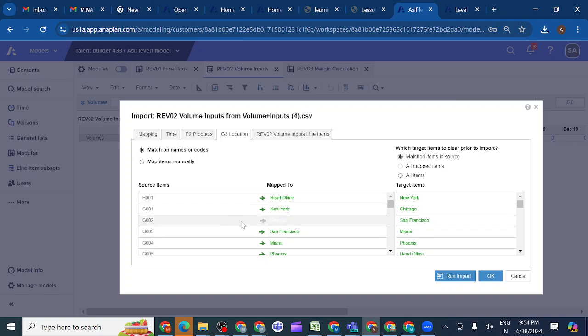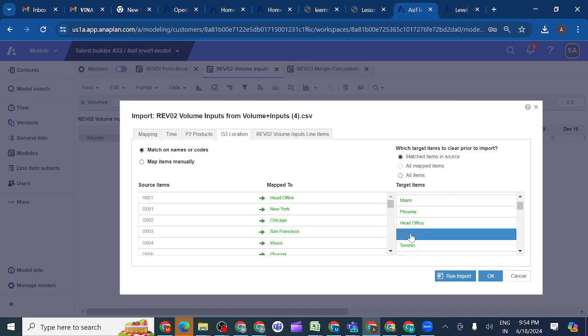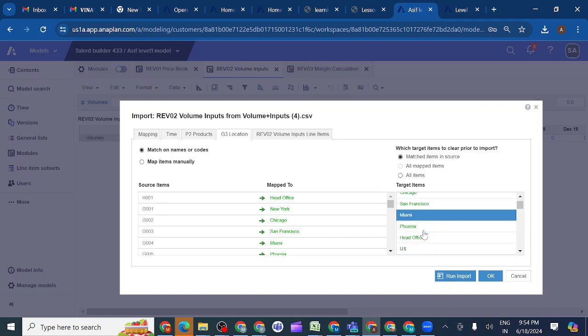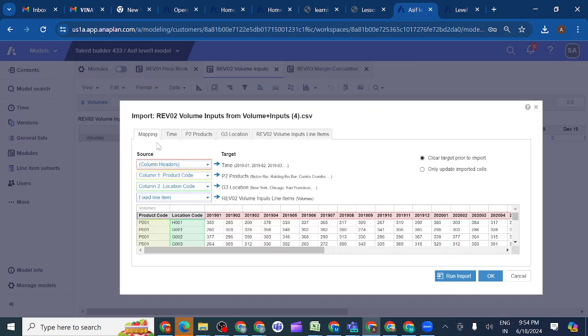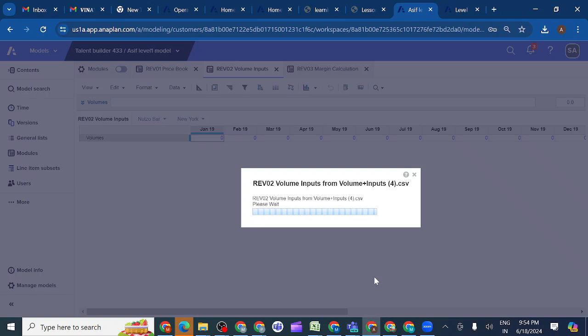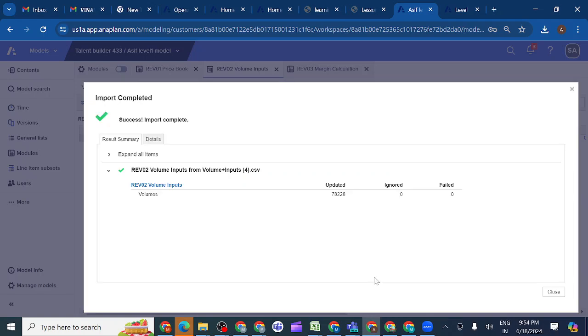Here for location also, it is the same thing. For location, what is the parent? Countries. You can see the countries, like US, are not getting mapped. The locations, head office, phoenix, everything is getting mapped. Countries will not get mapped, locations will get mapped, and you can see even the countries are in gray color. Then you can see the revenue volume inputs we have also selected, everything is fine. Then you can click on run import. Yes, everything is perfect, we got success.